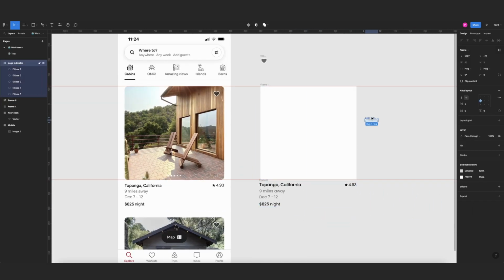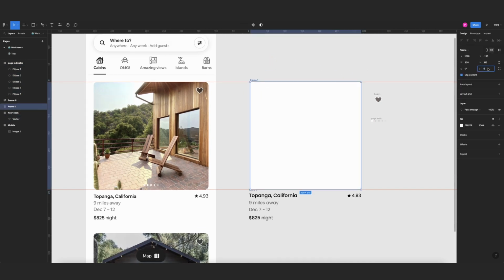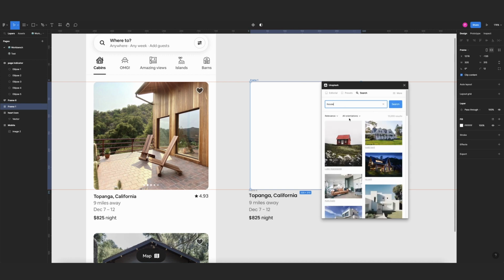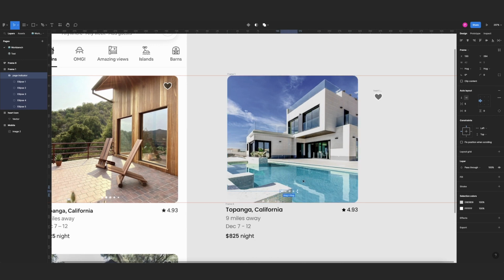Let's put the three dots and the heart icon inside. But first, let's add some border radius, 2 pixels. For the image, I will use Unsplash. And here I will look for house. Use this one. Now I can put this inside.